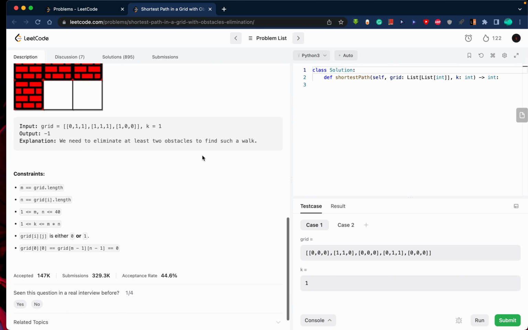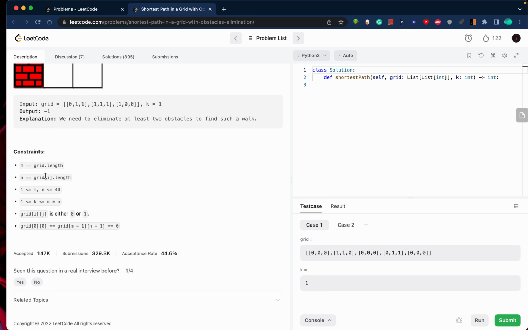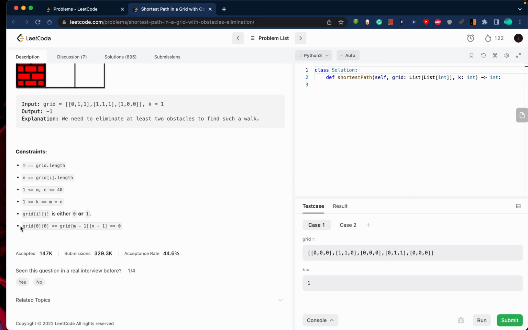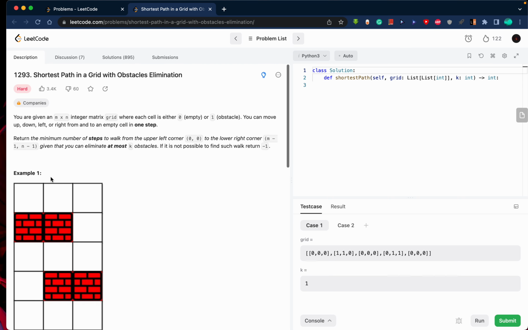Okay, and coming to the constraints, they are pretty weak, so it is 40. So I think we are free to do whatever we want, unless we are doing something at the exponential or factorial scale. Apart from that, we should be fine. We can do anything. We can do DP, BFS, DFS, anything like that.